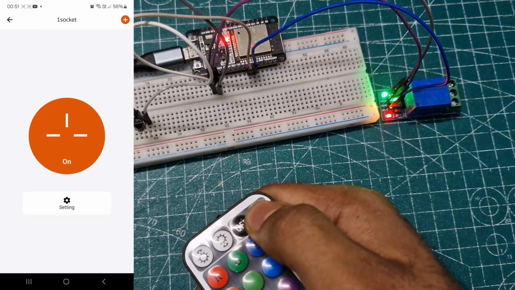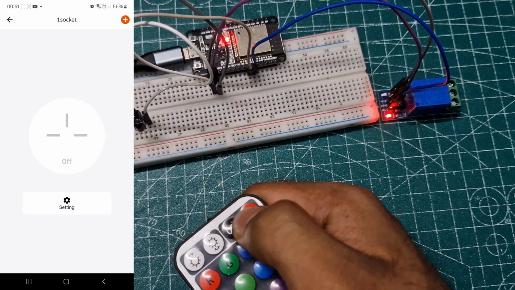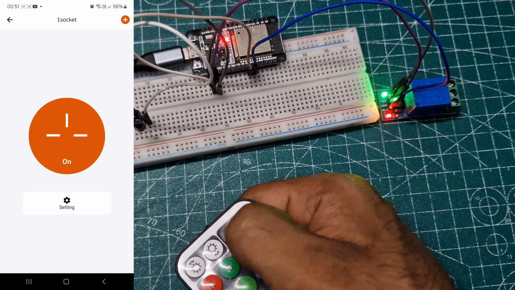That's it. Now you can control the relay using the IR remote. You can add multiple relays in the same way.